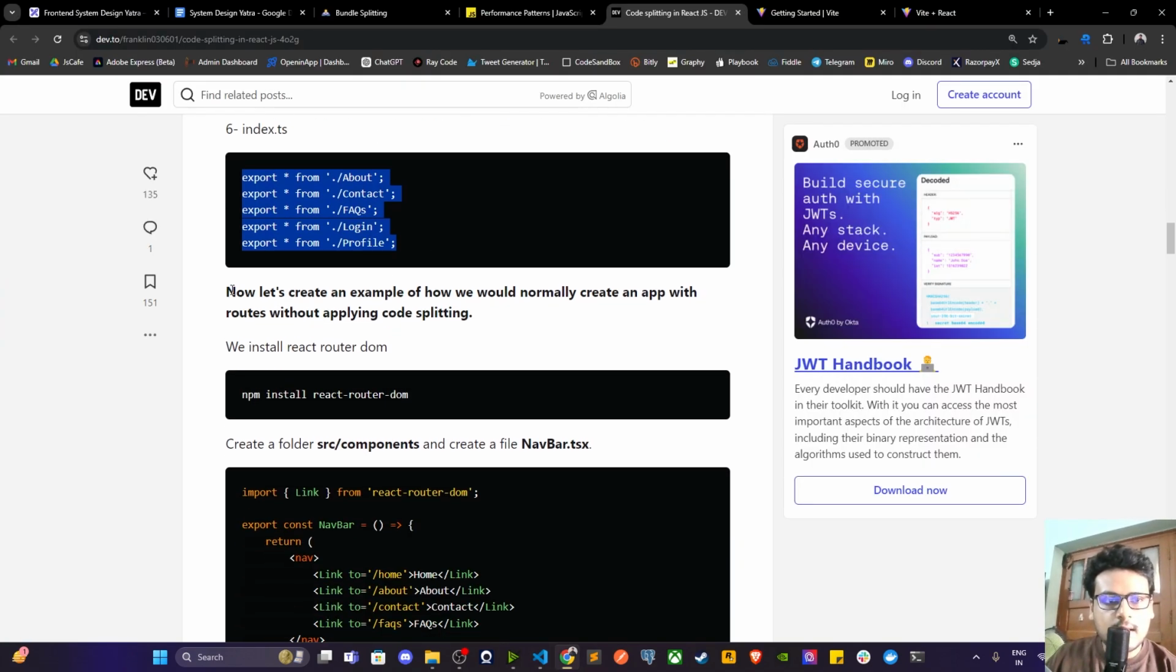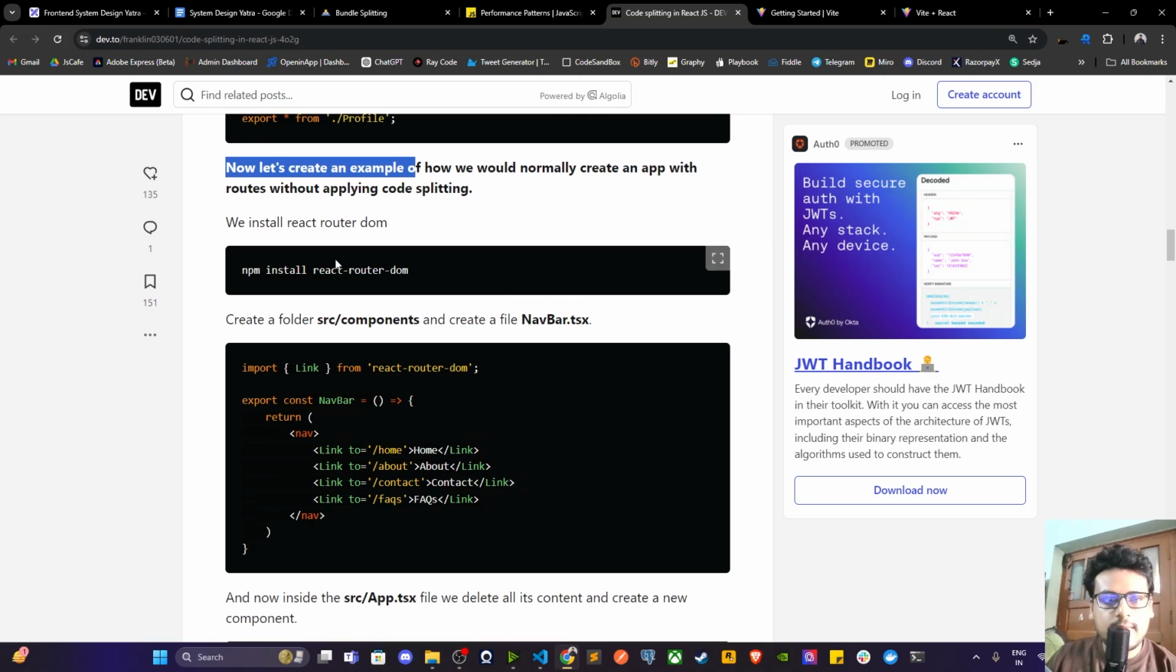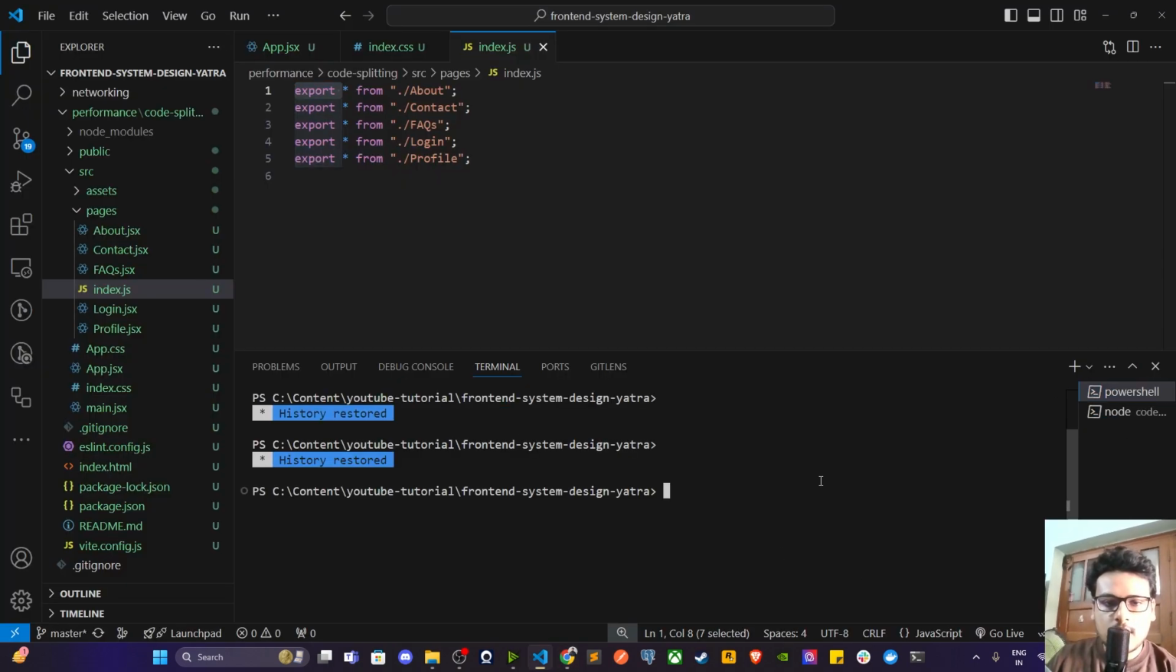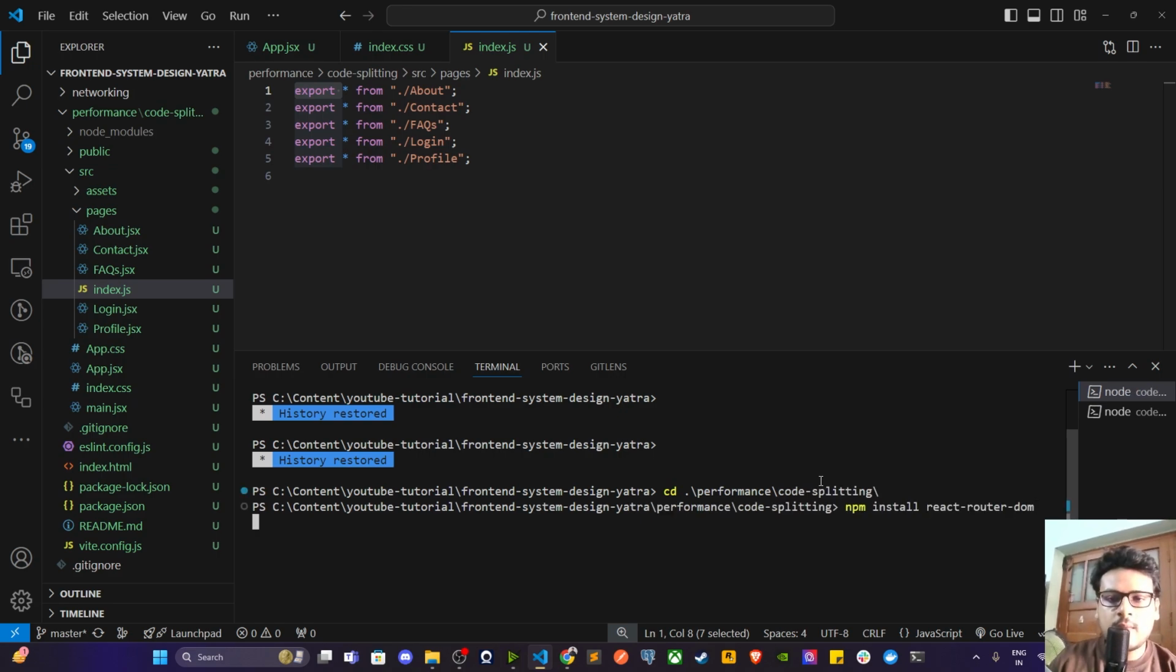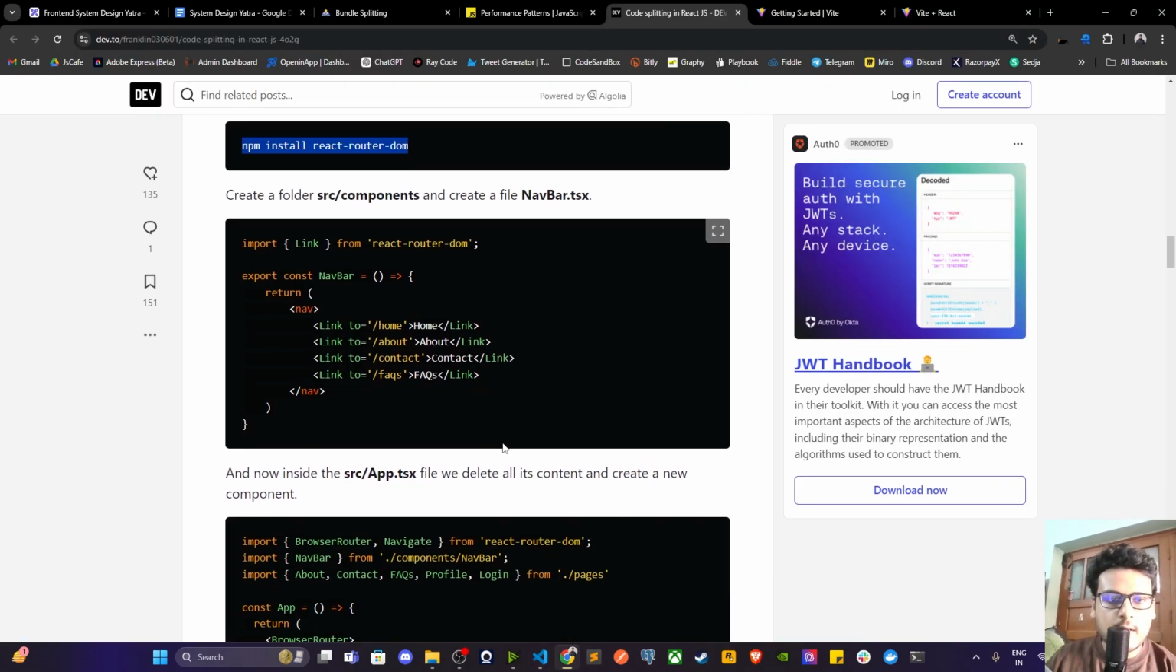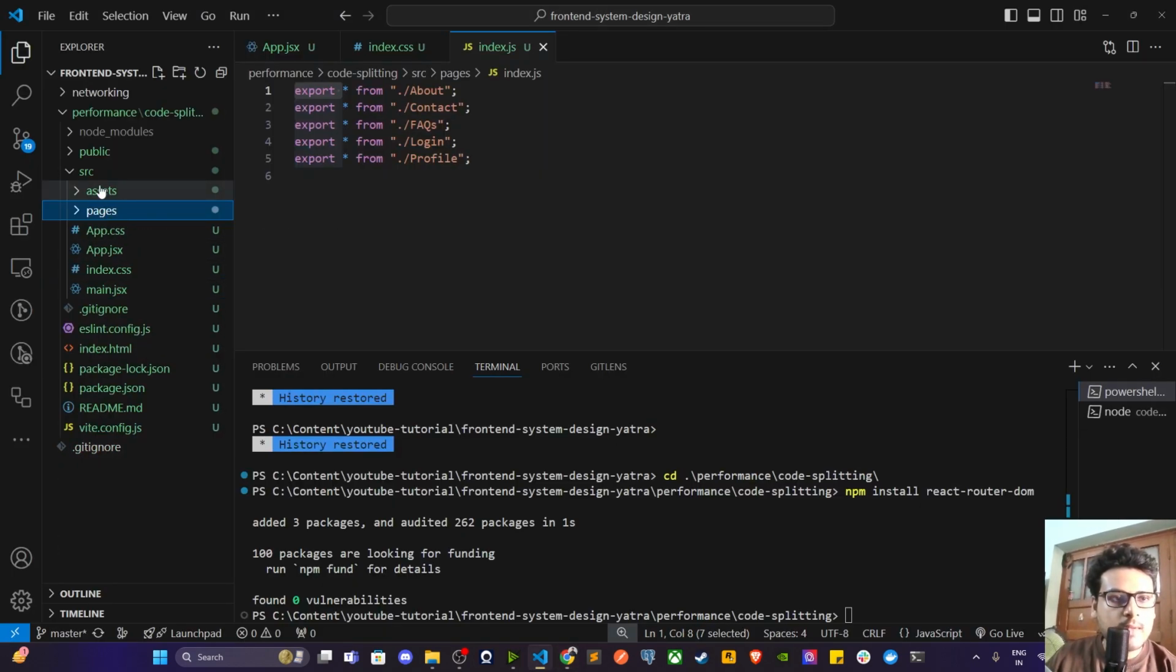And what we are going to do is create a router, for which we require React Router DOM. So let us go ahead and install this. CD into the project, and let's do npm i react-router-dom, and we are going to import Link. Okay, so let's do that, and this is going to be created in components.